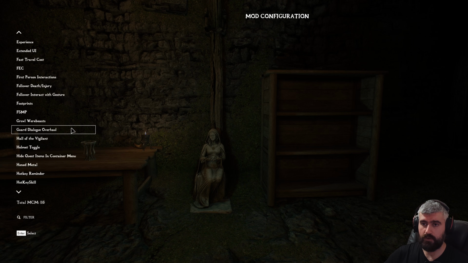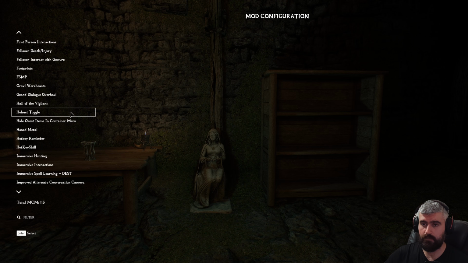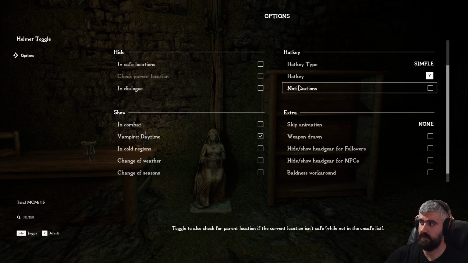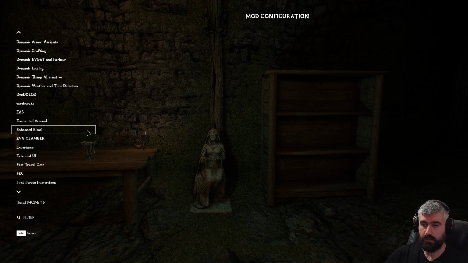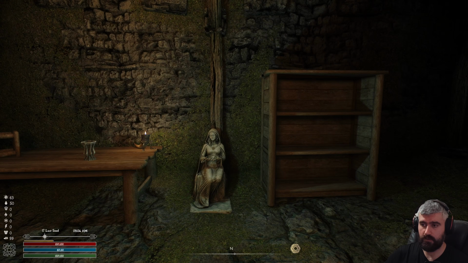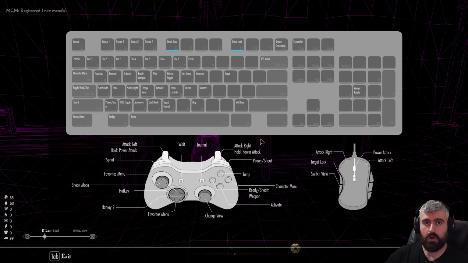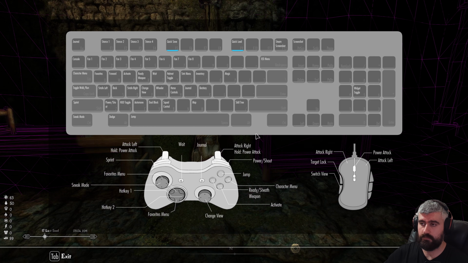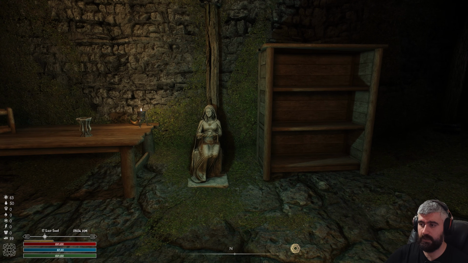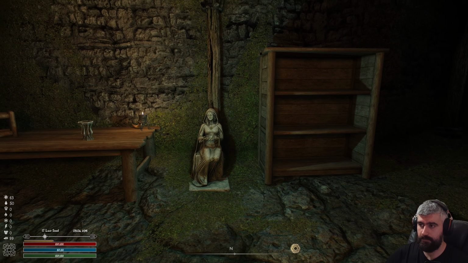And also there is, for example, helmet toggle. This is by default Y. And there are some other mods here. If you press F11, it will open up all of the hotkeys in LoreRim. Let me exit out of that.